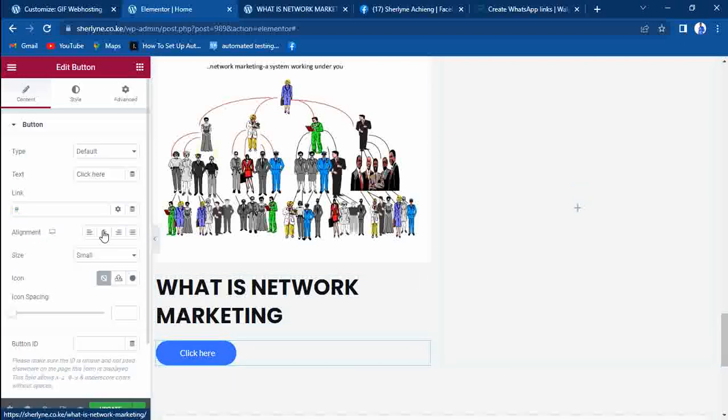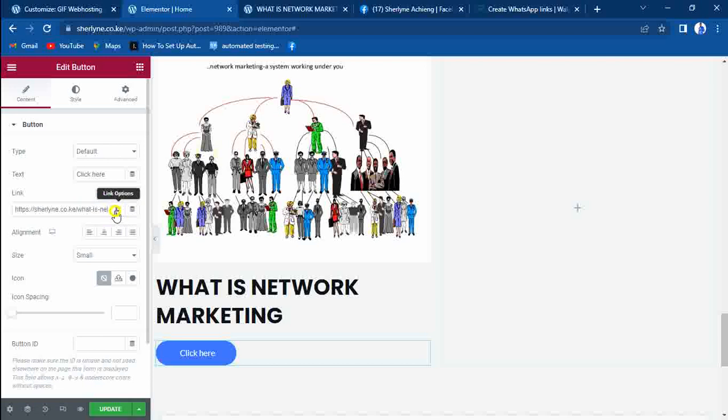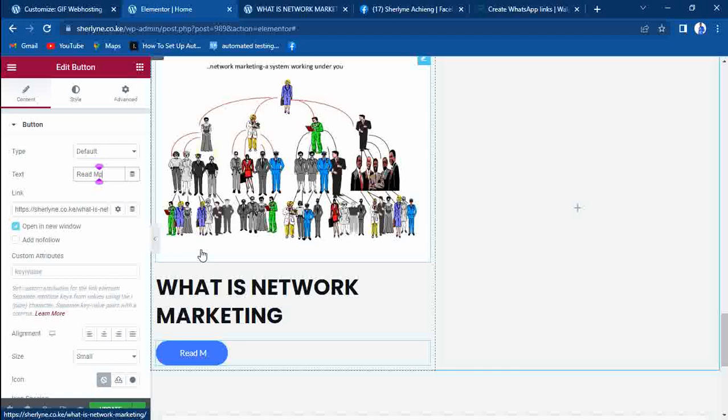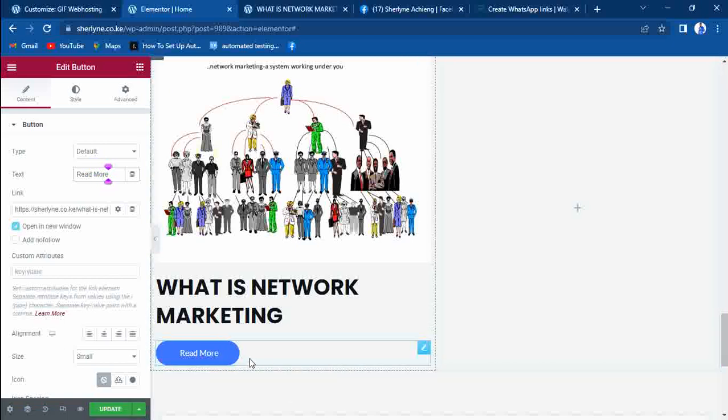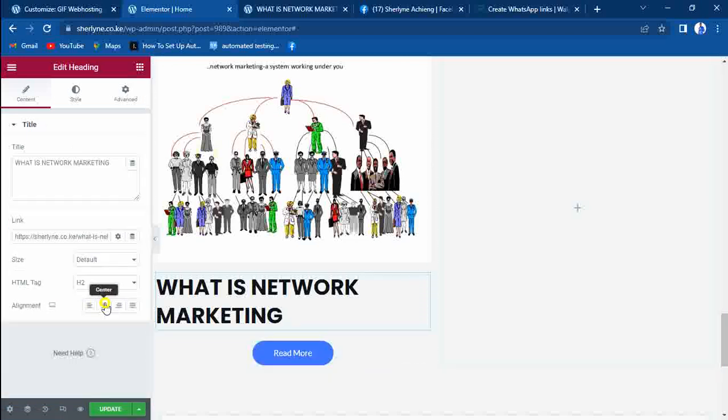And for the button, the link is the link of the post. Then I open a new window, and the text there is maybe read full post, or read more, an example. That's an example of what I can do. And then I put this in the middle. The same applies to the text. I can put it in the middle.